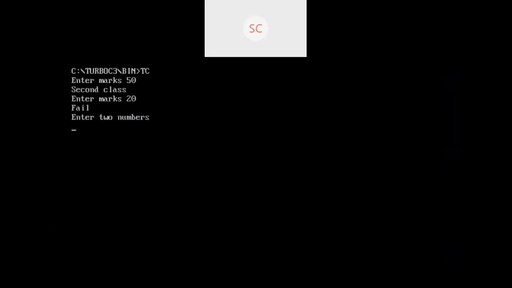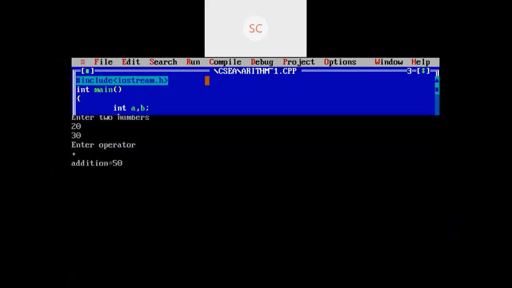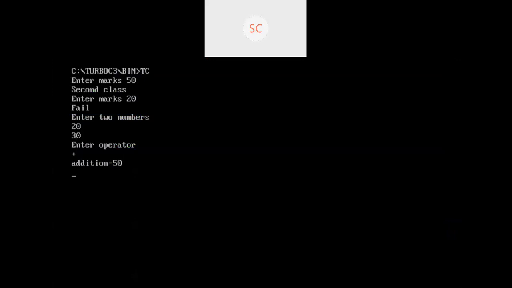See, this is the previous output. I'm not using the CLR, that's why it is showing the previous output also. Just leave it over there. Here it is asking to enter two numbers. I'm going to use 20 as one number and 30 as one more number. Again it is asking for one operator. I'm going to give plus as my operator. Now you can see the output. Just press Alt F5 here. Addition equals 50.